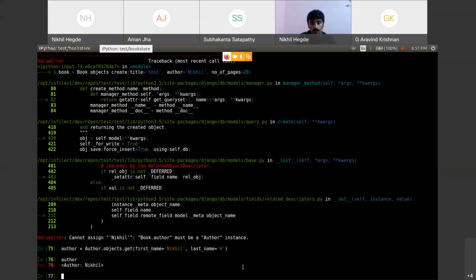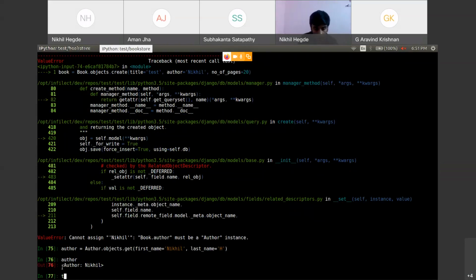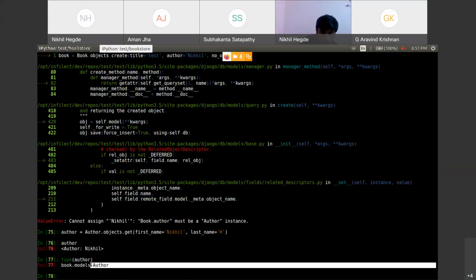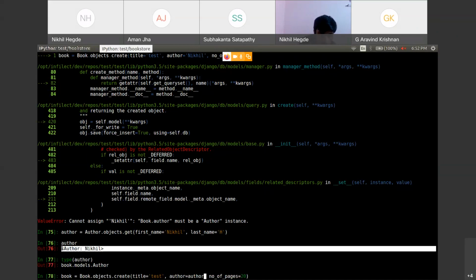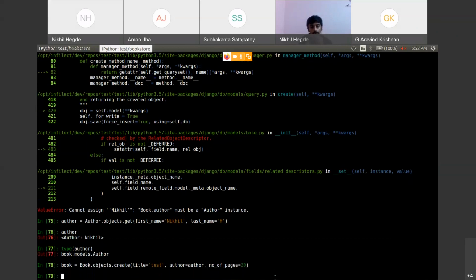Okay. So now you can see that I have got this object. So this is the whole object. You can see type of author is book.models.author. Now I have the whole object. Now what I can do is instead of giving author equal to Nikhil directly, like giving a string, I can give author equal to author because my author variable already has this author object. Now it will execute this query.